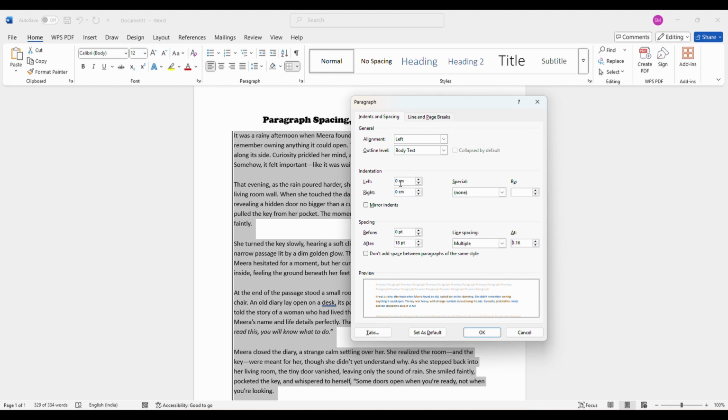But in our scenario, we want only the first line to be indented. You'll just leave this, and you're not going to indent the entire paragraph, but you'll come into the section called Special over here and select the drop down. Over here you'll see something called First line, which basically means that when you select it, it's going to indent the first line of your paragraph, and by how many centimeters do you want to indent it.